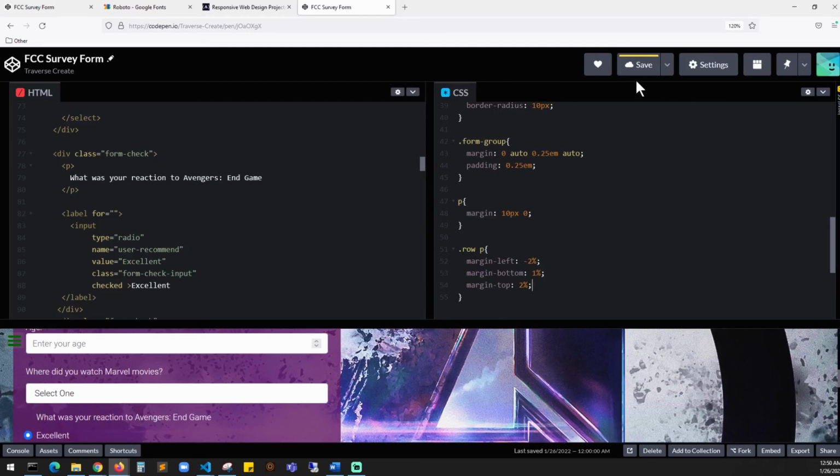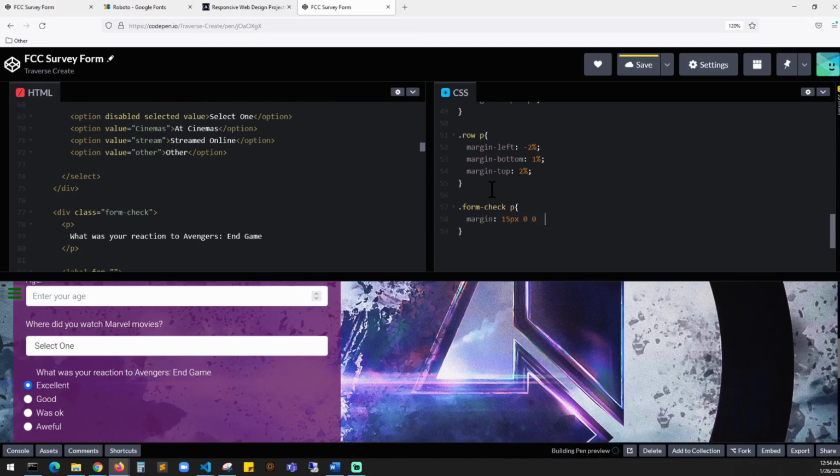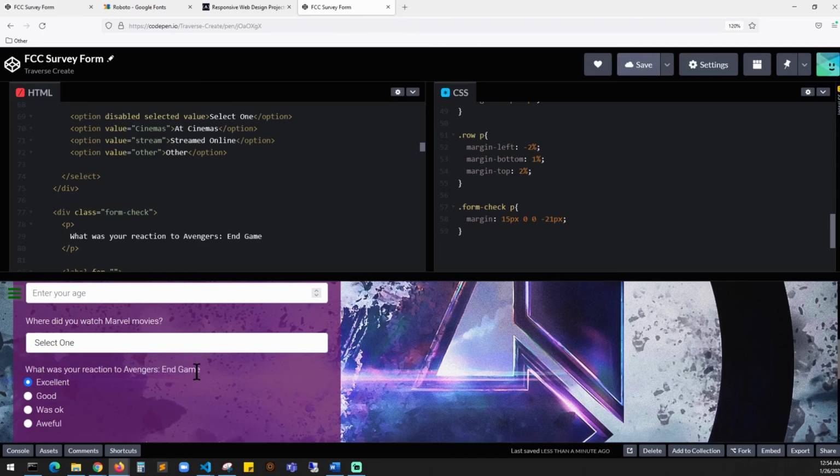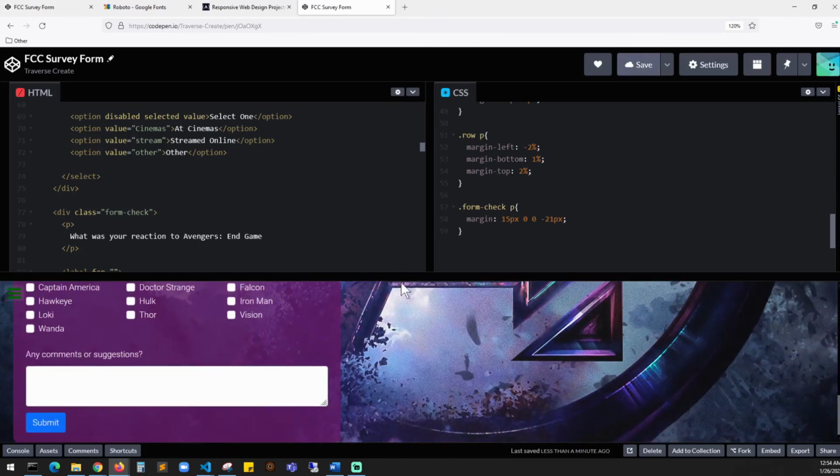These two are together. And I'm also going to give form check P, say margin 15 pixel, top left, minus 21 pixel, close, save. Let's see. Okay, this looks good. All right, this one's all in together. Comment looks good. And I'm going to add some styles to be responsive for smaller screens.